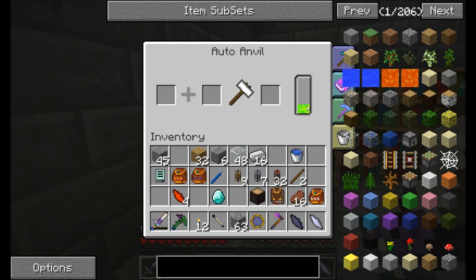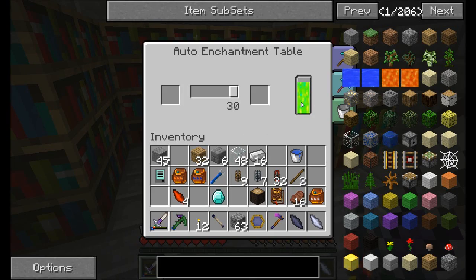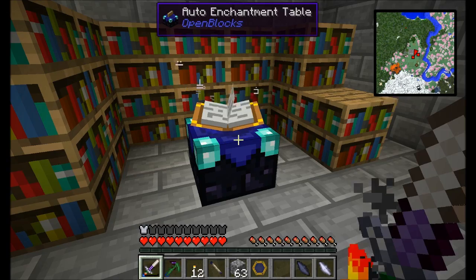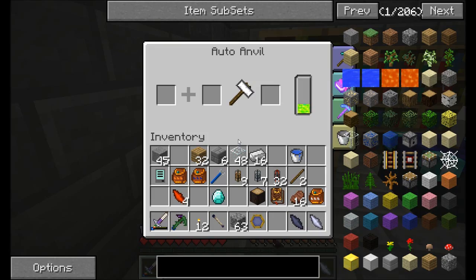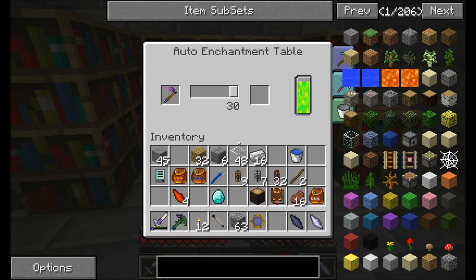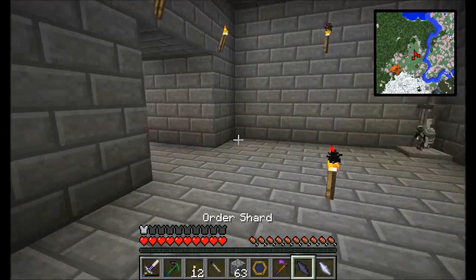And of course, some of the experience is going towards the auto anvil as well, so let's get the Hoe of Growth enchanted. This is actually a good one to enchant because the only thing it can accept is repair. So hopefully we'll get repair 2 out of it, but maybe we'll get 1. We'll see. Maybe I just don't have quite enough experience in there yet. We'll wait. So what's it do?